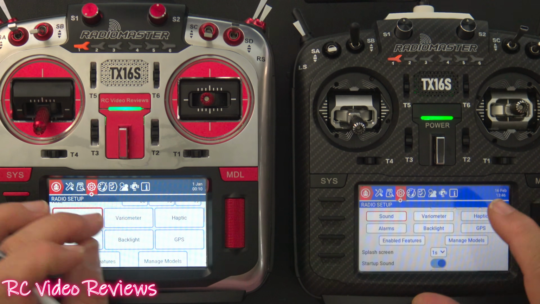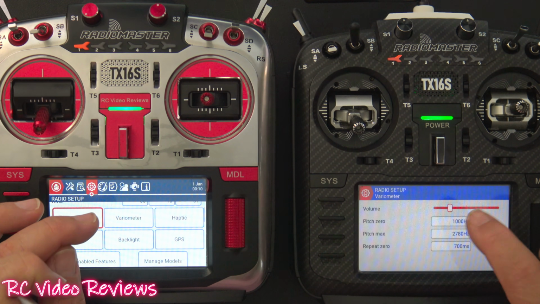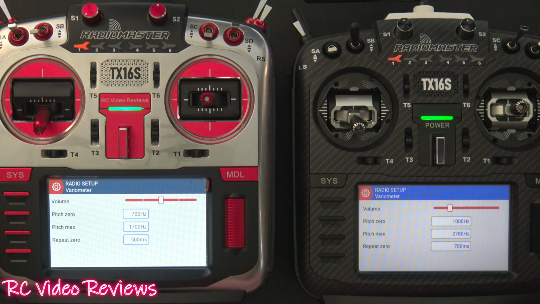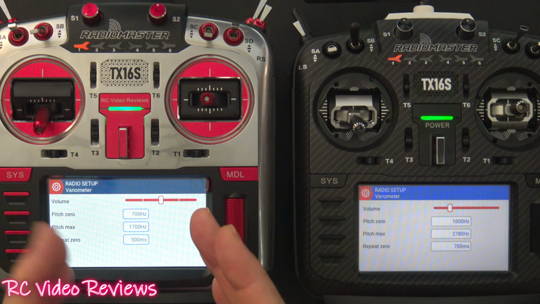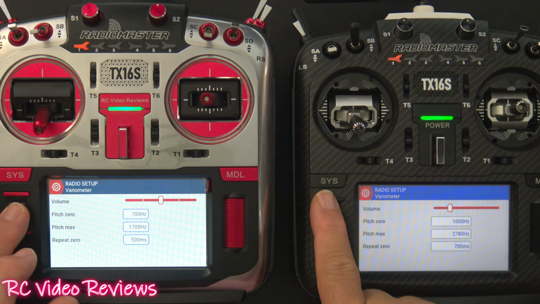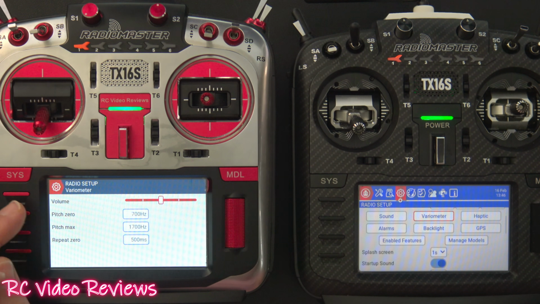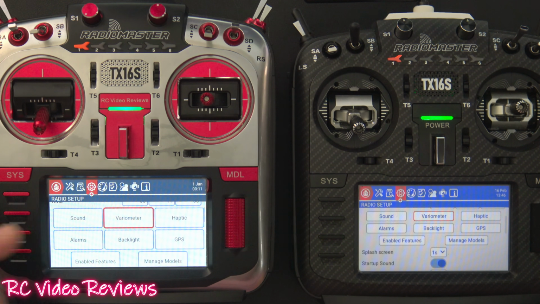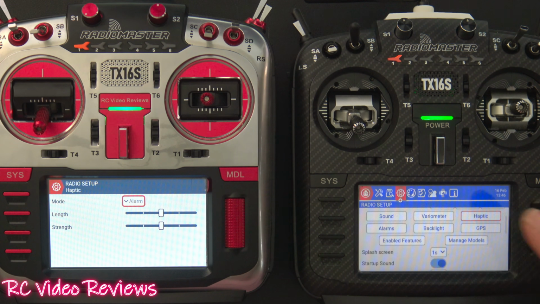Under sounds, variometer, that button. See, it's harder to hit that one. This one I'm much faster. I'm actually much faster with the bigger button because I don't have to be as focused. I don't see any changes in variometer. And come on, go back. And then haptic and haptic.